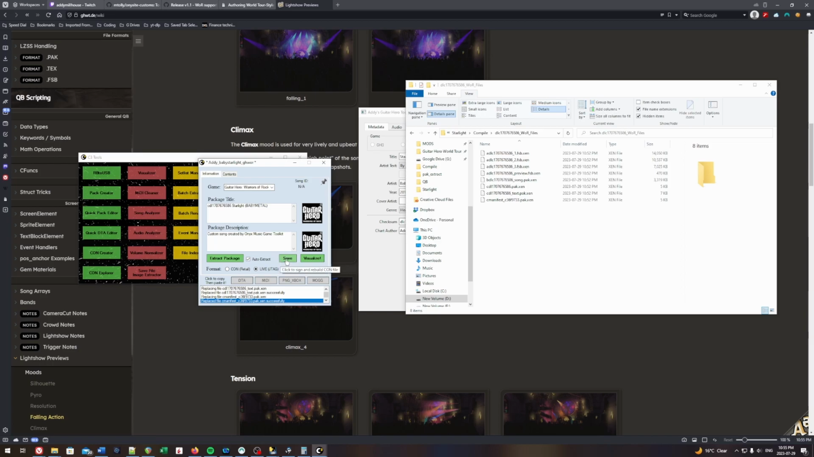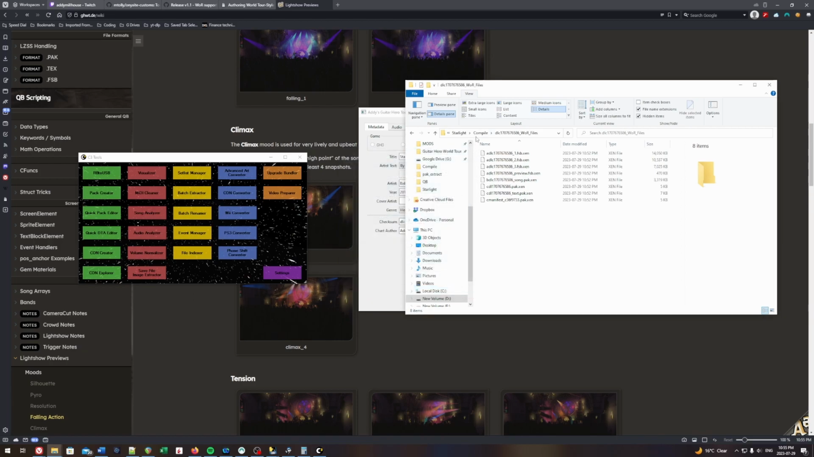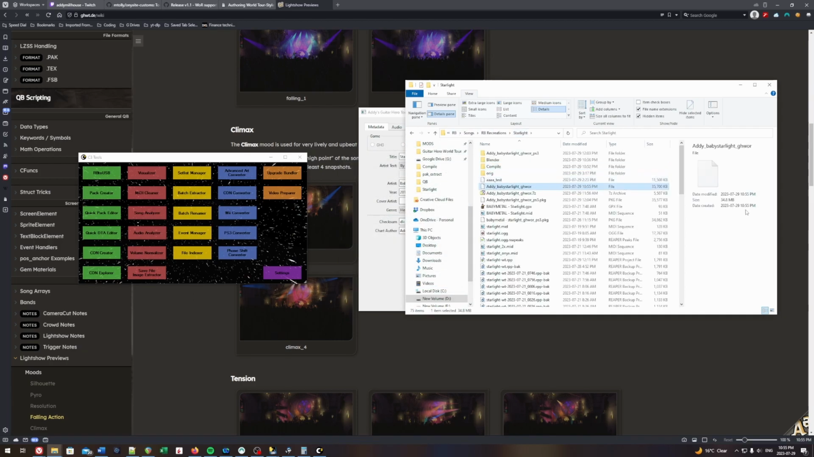Anyway, after you've completed replacing the files, simply hit save. It shouldn't take too long. There. So once it refreshes like that, it's saved. And you can confirm this by going to the file and checking the modified date, 10:55, which is what it is right now.